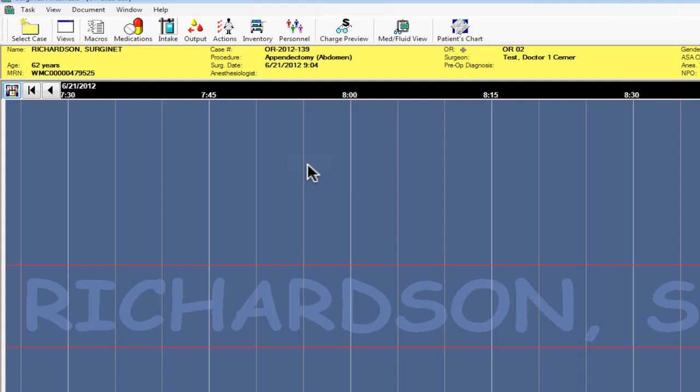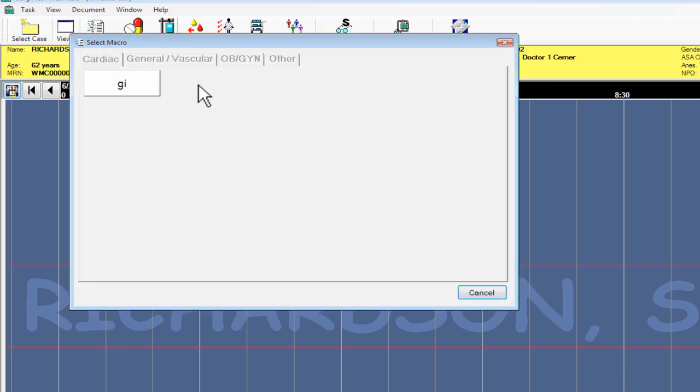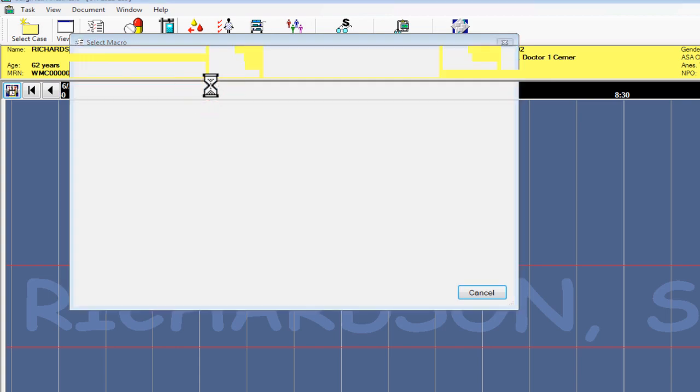We will now move on to starting a macro. After opening the case, a macro can be used to assist in documentation. A macro will enter all of the medications, fluids, monitored values, and actions related to the case by just the click of a button. First, click on the macro toolbar. Select the macro by clicking on the related button. Under the Other tab, select General Anesthetics, SBC.